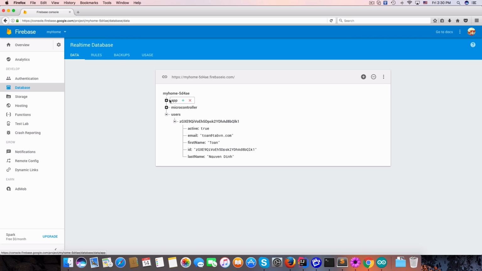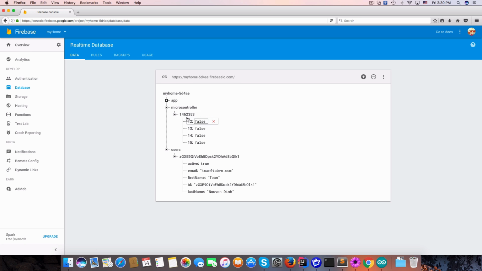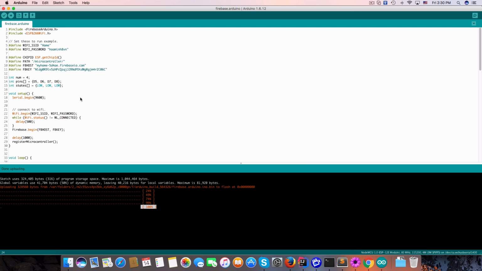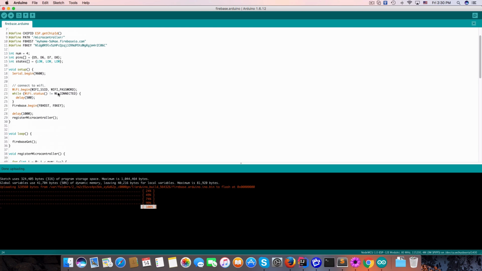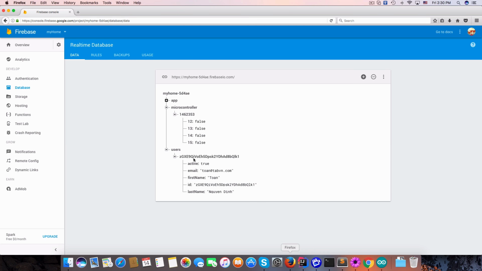Okay, so we have a new database entry, and so the microcontroller has a device ID that is automatically registered when the NodeMCU starts, and I did talk about that in the last video. And so when the microcontroller starts, it will register the device ID with 4 pins.